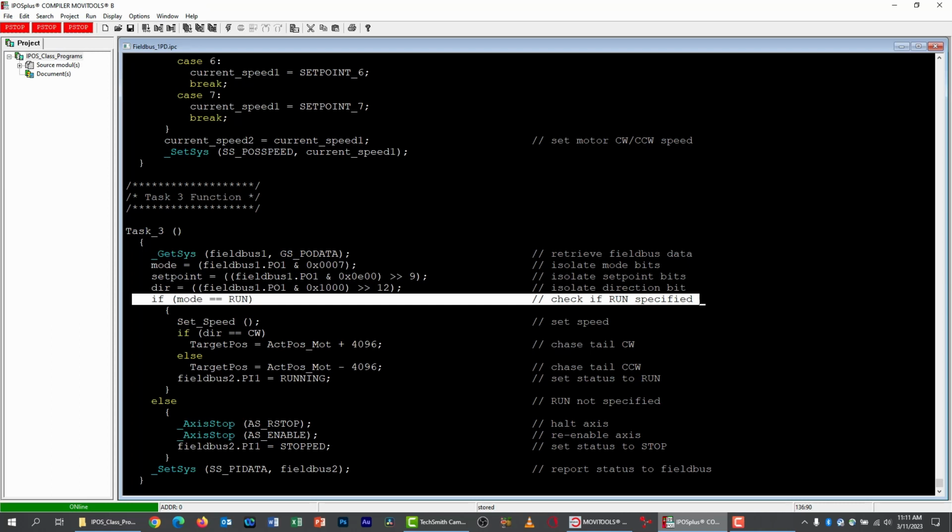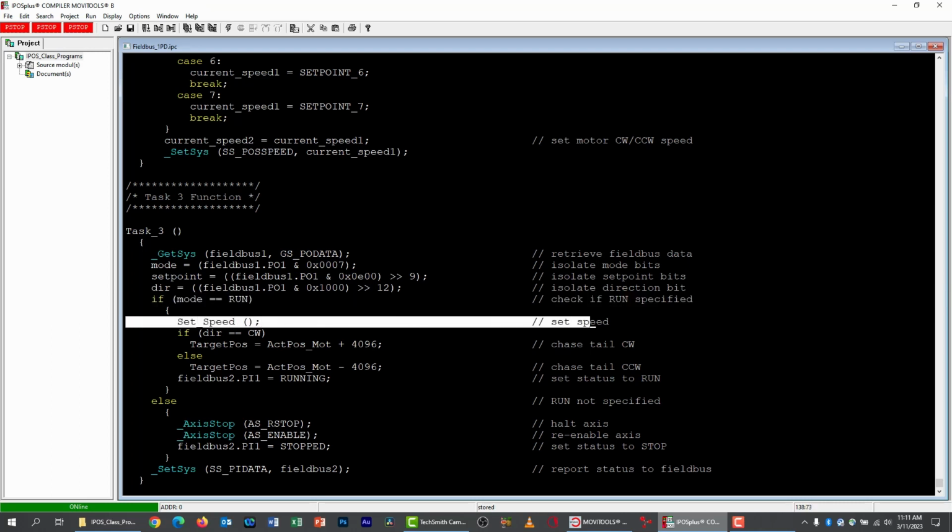The first thing we have to do is set our speed. Now, I could have put code right here to pick the correct speed, but instead I farmed that out to a separate function called setSpeed, which I wrote. It's actually right above task 3. We'll look at it in a minute. But this sets up the speed. It programs the correct set point based on whichever value came in on the set point bits. So we can just trust that's been taken care of at this point.